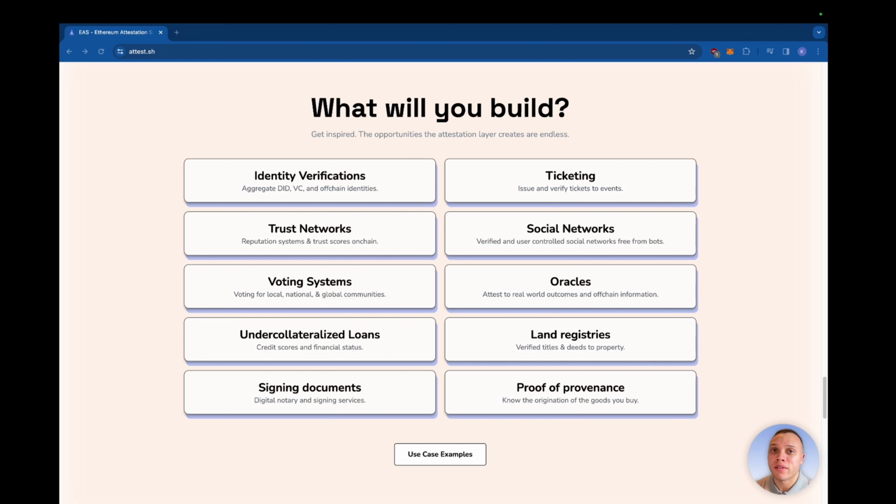So let's begin. In front of us here, we have the EAS website. On the EAS homepage, if you scroll down, you'll see this screen here that says, "What will you build?" And it has all these different potential applications and functionalities that you can build into your app or service.